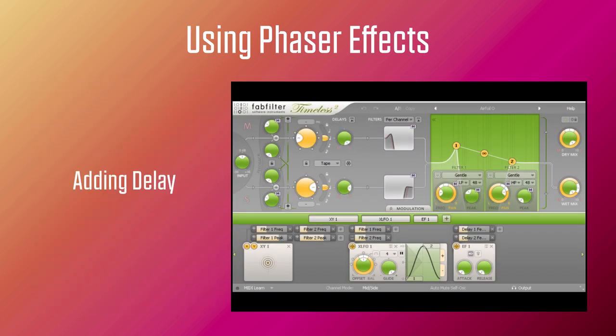In the next example, I'm using FabFilter's Timeless 2 delay effect. The modulation matrix that Timeless provides is to die for. Almost all time-related effects can be created and manipulated using this single effects processor. The trick I mentioned earlier is quite simple.